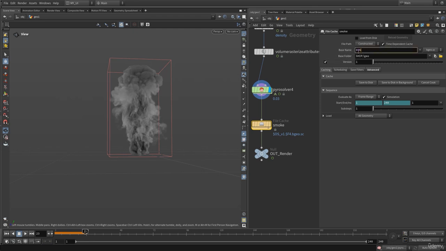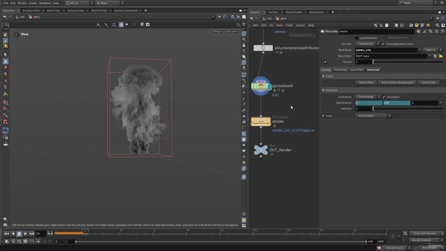That's what the $OS expression is. I can delete this expression and manually type the name that I'd like to store. I'm going to just say smoke_sim, and now I am manually typing my name in here. And onto the base folder, we need to define the location where we want to store this simulation data.